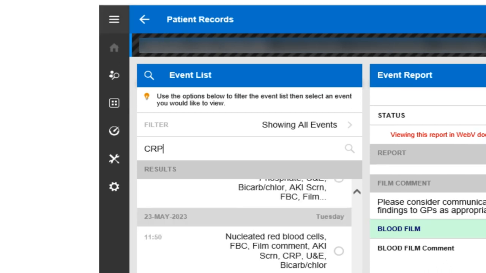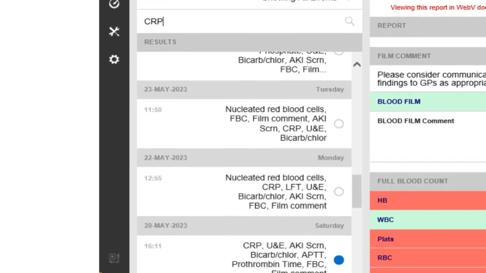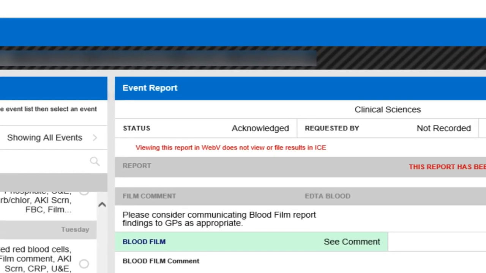If you type CRP in there, it will show you all of the results in the timeline that have CRP within them. Viewing the report in WebV does not file the report in ICE. Reports do still need to be filed in ICE separately, regardless of whether the results have been viewed in WebV.